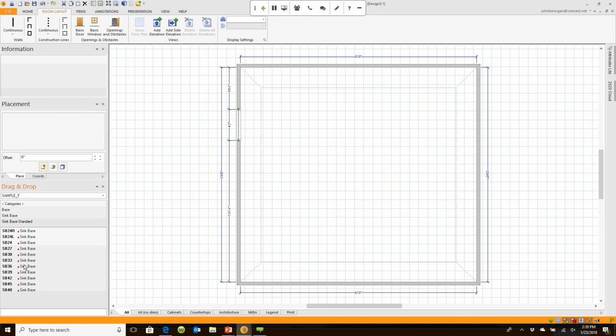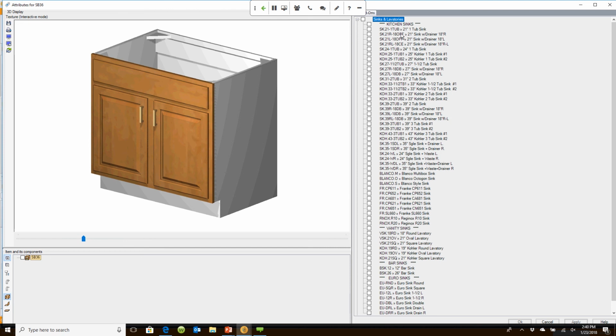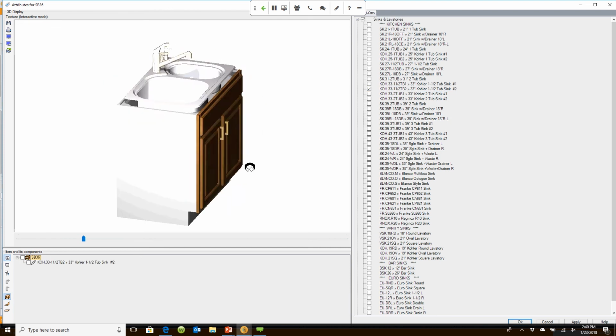So if I go in right now and say, all right, I'd like to have a sink base 36, I can put my cursor on top of it, hold the left-hand button down, and if I drag the cursor over to where the window is and I let it go, watch. When I let it go, it'll pop up with a preview of the cabinet. On the right-hand side, it says, what would you like to add to it? I would like to add this Kohler sink to it. I'll click on it. There's a Kohler sink.